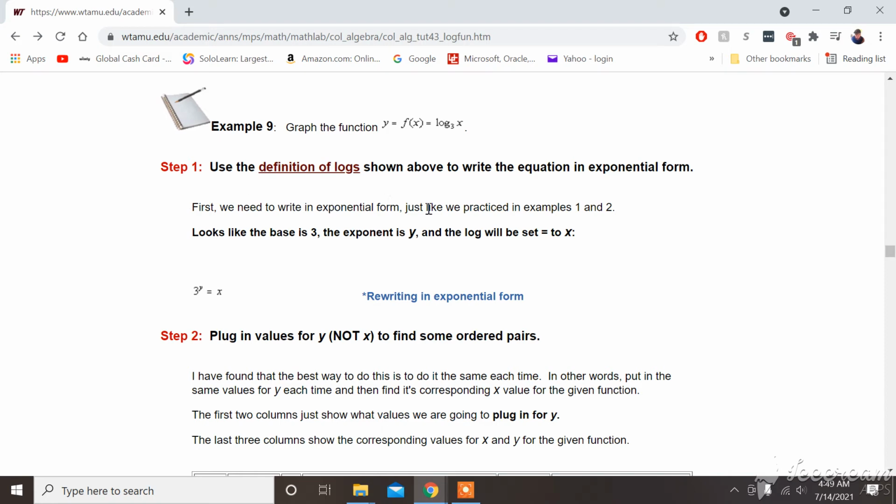First, we need to write an exponential form, just like we practiced in examples 1 and 2. Looks like the base is 3, the exponent is y, and the log will be set equal to x. We've gone over it a few times, so some stuff might not be repeated. I might just go straight for the jugular and say what the answers are in some situations.